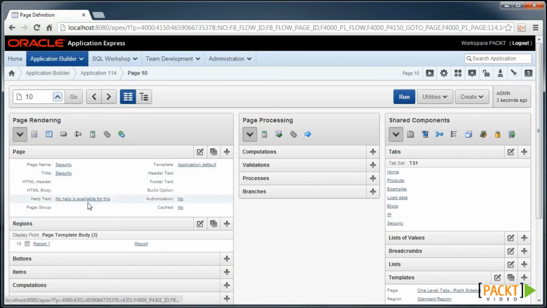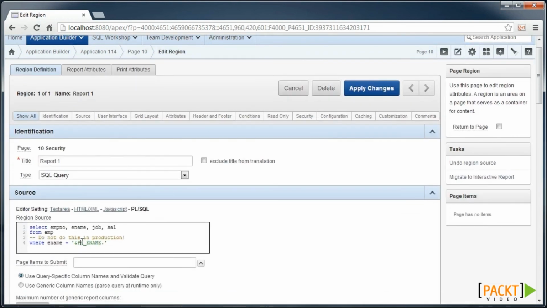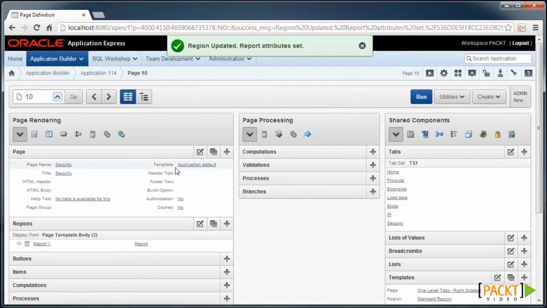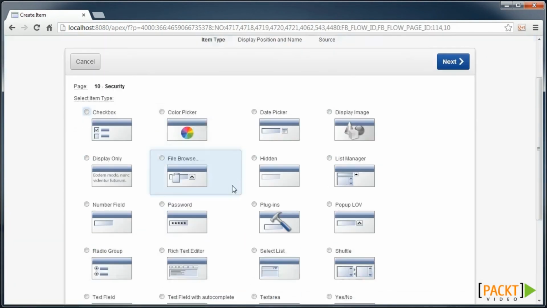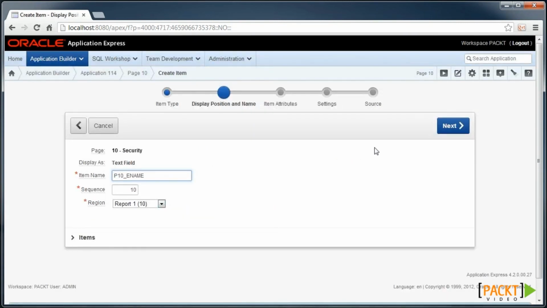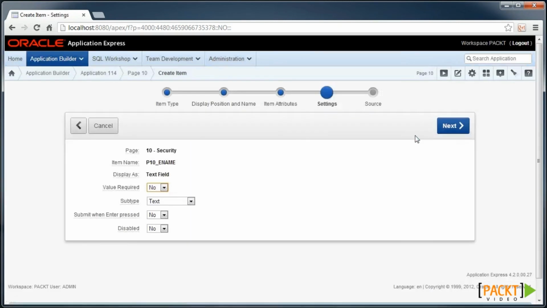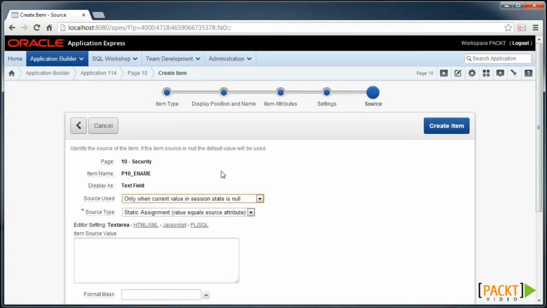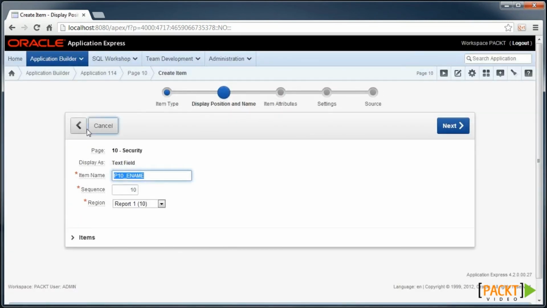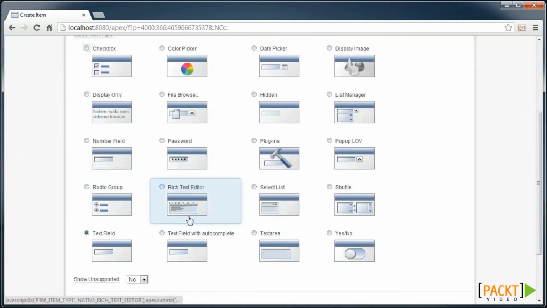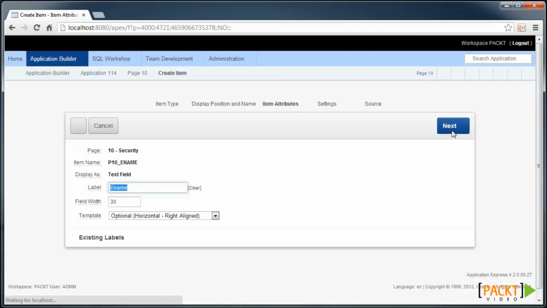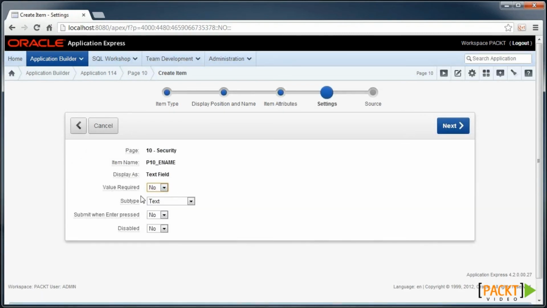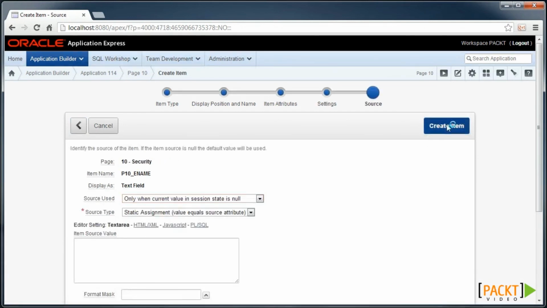I noticed it was page 10, so I'll just modify that to be page 10, and we'll then create our item on the page that's used by the SQL. This is going to be a text field called ename, and we'll leave the remainder of the defaults. Actually, go back and we will, not too far, settings. Some of these buttons aren't working properly just yet, but we want to submit when the enter is pressed, just to make life easier for us.